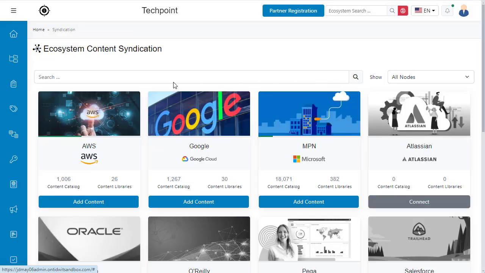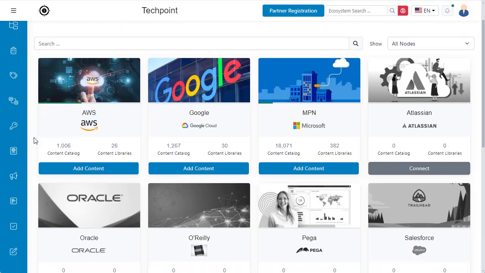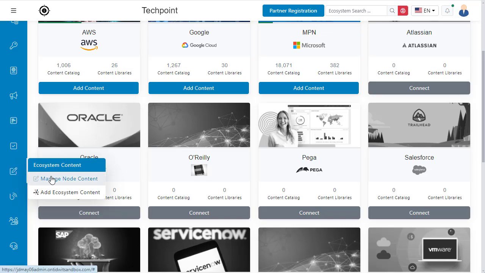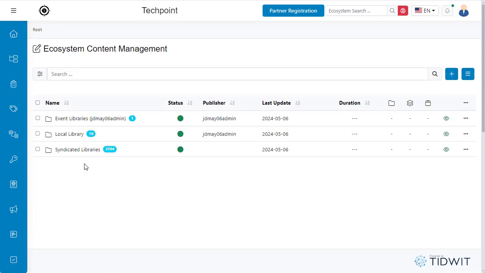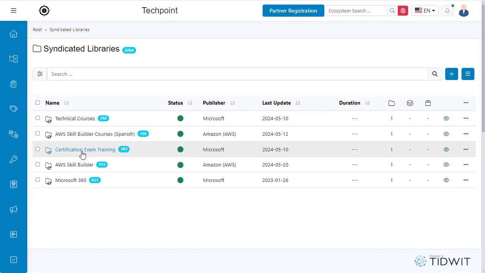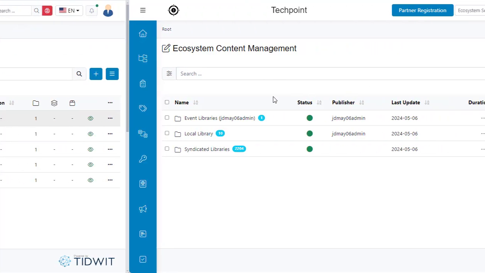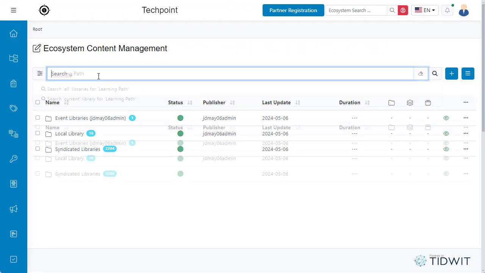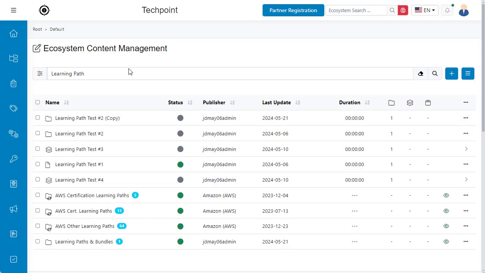When adding new libraries, they will be immediately added to your catalog and will show up at the root of your ECM application under Syndicated Libraries. On top of your ECM homepage, you will see a search bar and a filter icon, which can be used to search and filter content based on specific criteria.